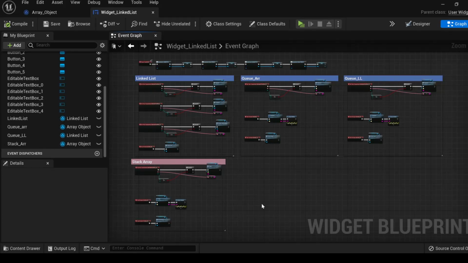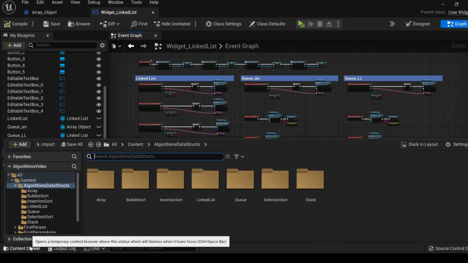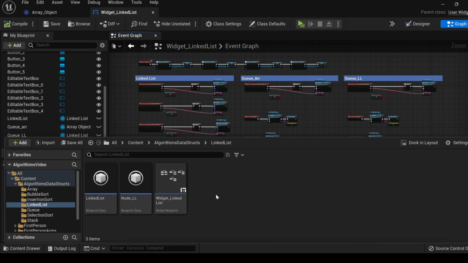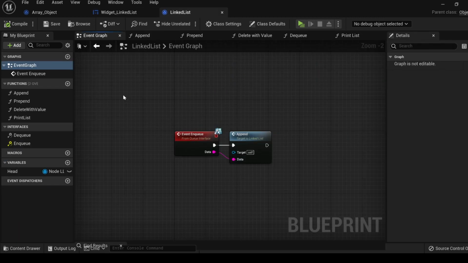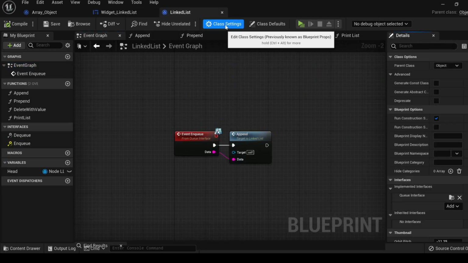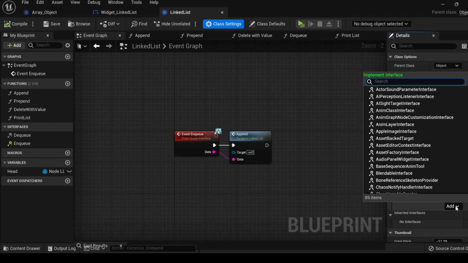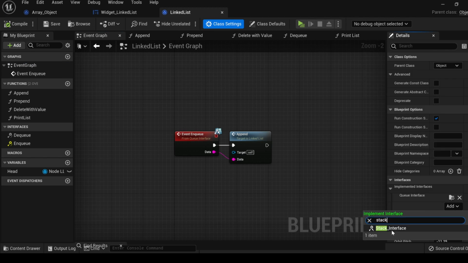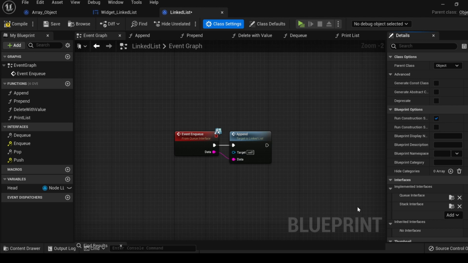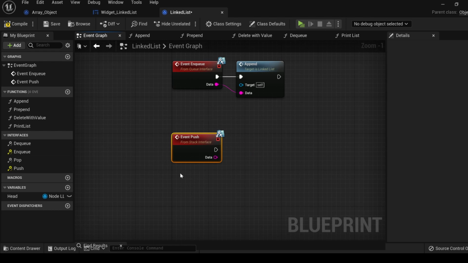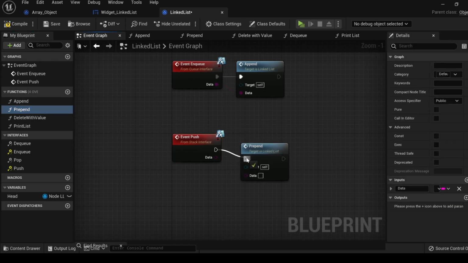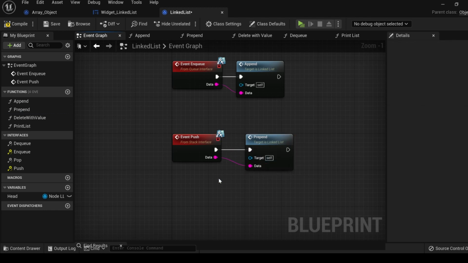Now let's go implement our stack interface in our linked list class. In the linked list class, let's go to class settings, come over to interfaces, and let's find our stack interface. And with it implemented, we have our push and our pop functions. For the push function, let's utilize our prepend. This will push data into the head of our linked list.